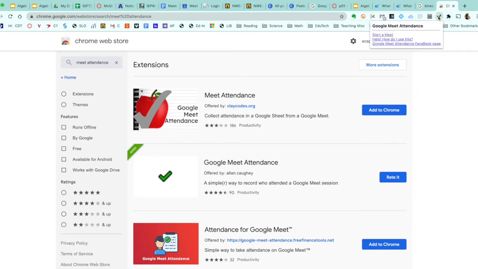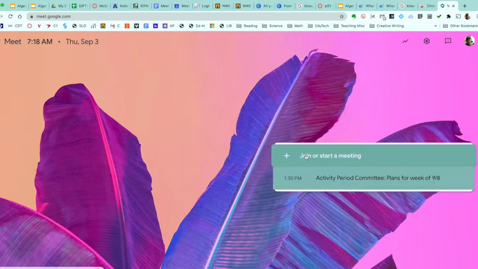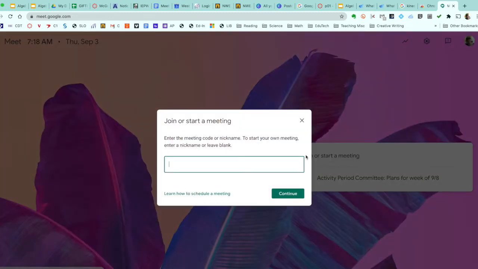Okay, so if I click on the check mark, the one option here is to start a meet. You can join a meet, and if you've been using nicknames, I think this is helpful, so I'm going to use testing 1 2 3 here.